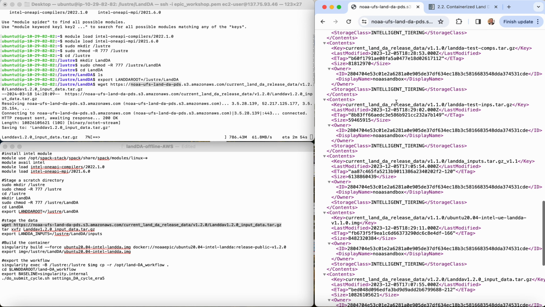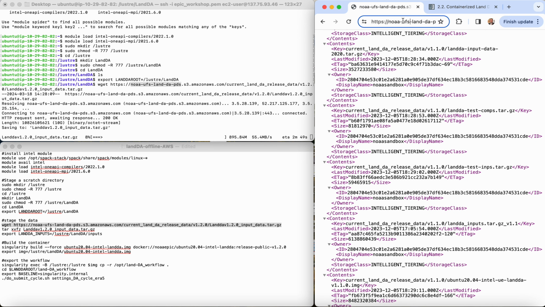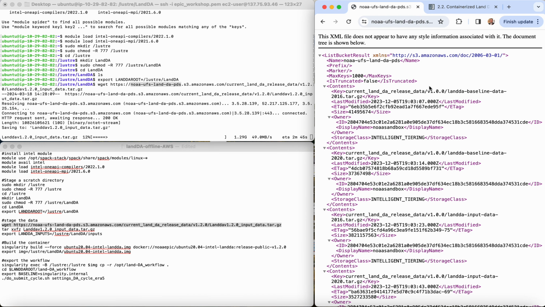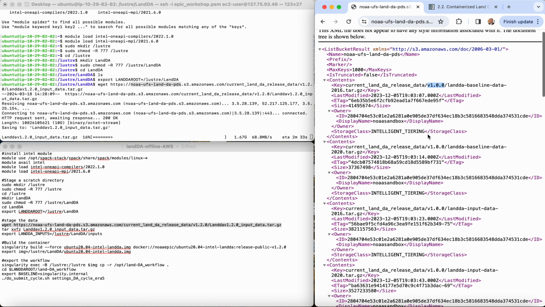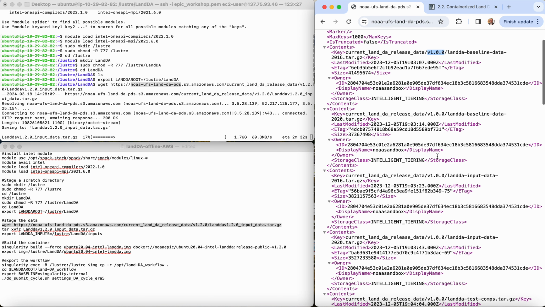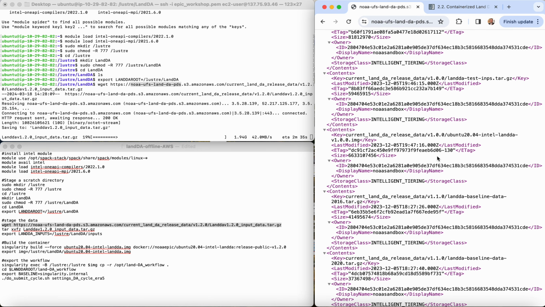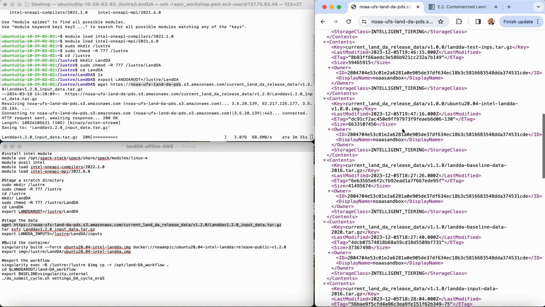If I go here just to the root, as you can see, I'm basically just going to pds.s3.amazonaws.com. We also have prior releases, right? So if we are downloading the current one, version 1.2.0, we also have in here version 1.0.0 and 1.1.0. You can download the input directory, the input files. You can also go ahead and just download the images from here.